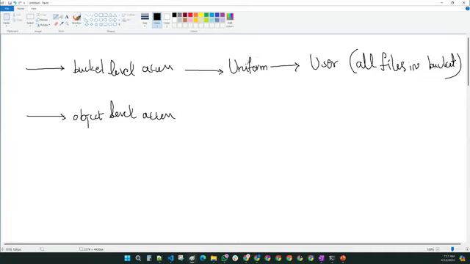Okay. Similarly, we have object level access. Object level access is nothing but fine-grained.